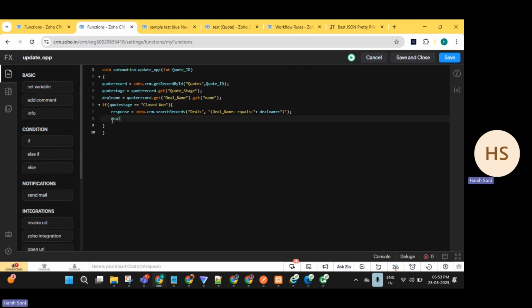So what do we need the deal ID for right now? I will tell you why we need a deal ID. We're searching for the first one in the record and getting its ID. For getting the ID, we'll make a map. Data, that's a map.